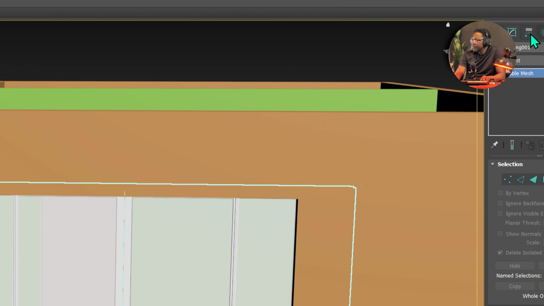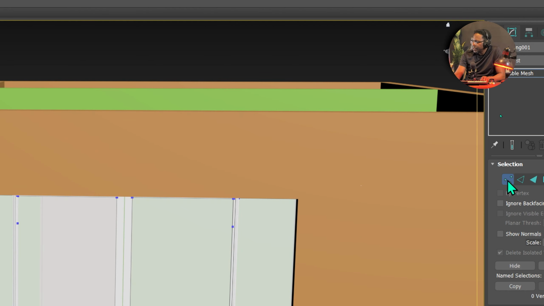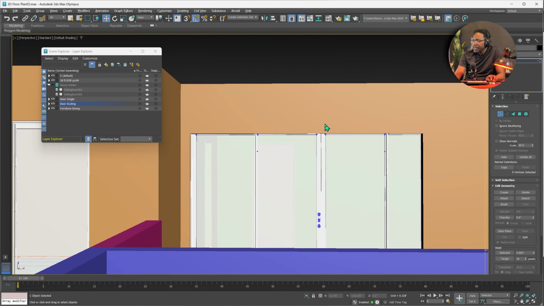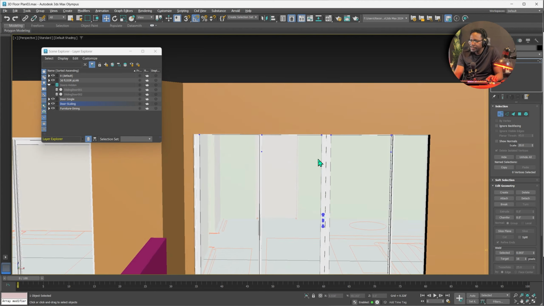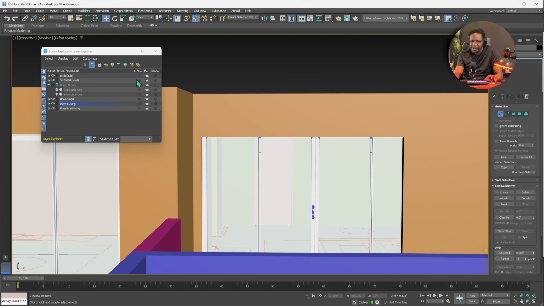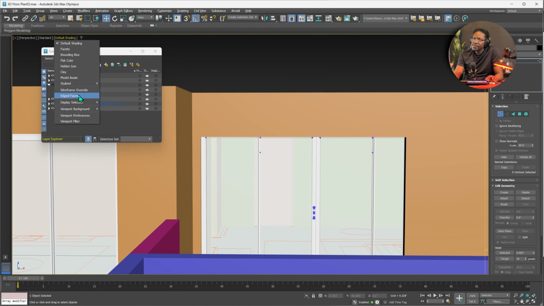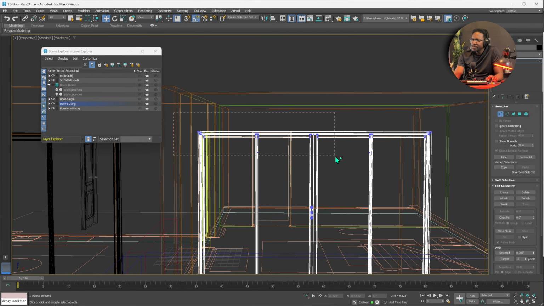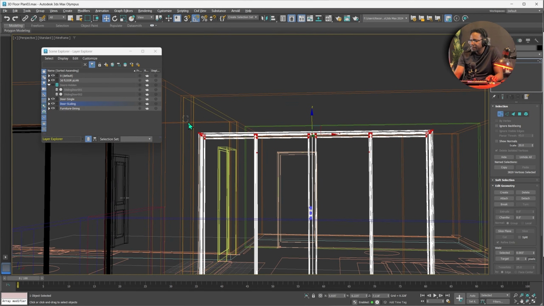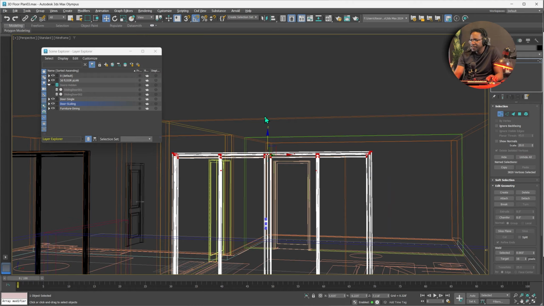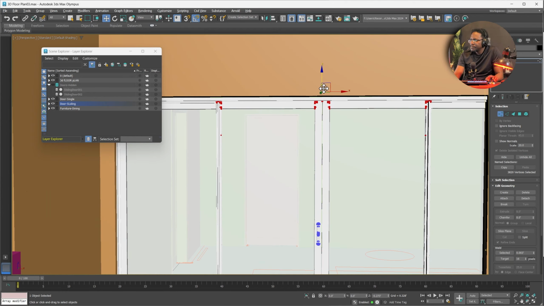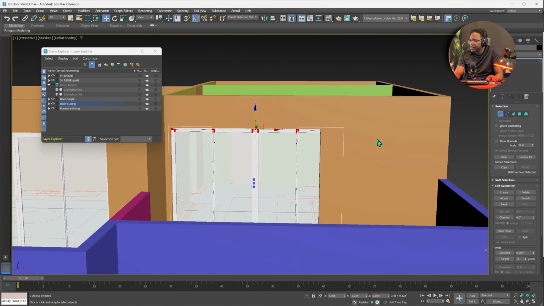So to do that, I'm going to have to go to my modify, and then modify this editable mesh by clicking the vertex points here. And this is one of the reasons why we attached everything together. It makes life a lot easier. So if I go to wireframe here, you can see I can select all of these vertex points that are associated with the door, and I can just move it down like that.